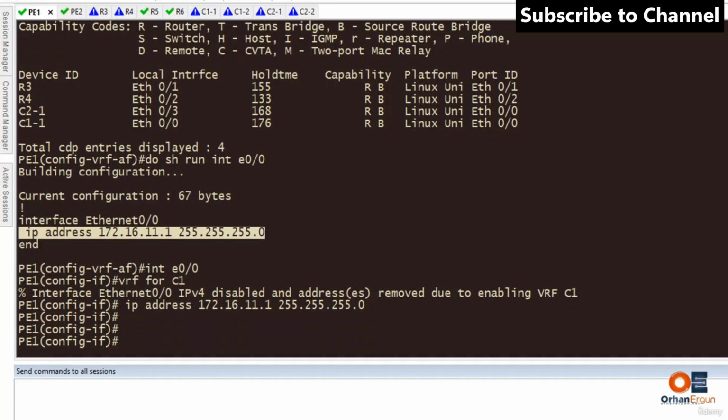Now let's see the connectivity. If I ping, because this interface belongs to a VRF, I need to say ping VRF C1 172.16.11.101.